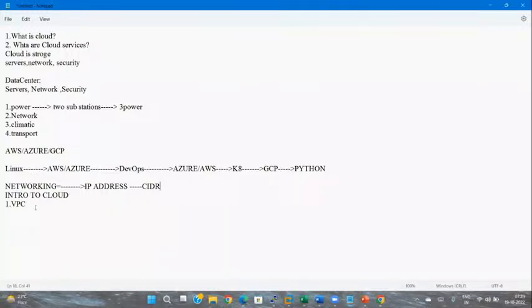After VPC, we will be going with EC2, Elastic Compute Cloud. In EC2, we will be learning about the different types of instances we have, how to configure the instances, and the different images we have. It might be a Red Hat image, an Ubuntu image, an Amazon Linux image, or a Windows image. These are all the things we are going to learn in EC2 instances, as well as launch templates, and then we will be learning about load balancers and auto scaling groups. With that, we will be learning about Global Accelerator, Route 53, and CloudFront. These are some of the services provided by AWS itself.